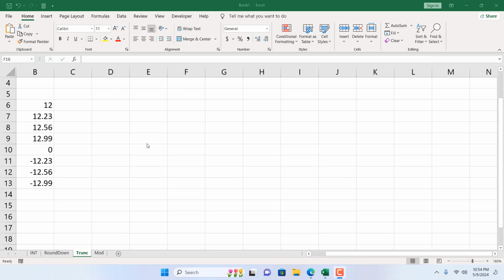In this function explained video series, I'm going to explain how you can use the truncate function, what the parameters are, and why it's different from the integer function and the round down function. Let's get started.